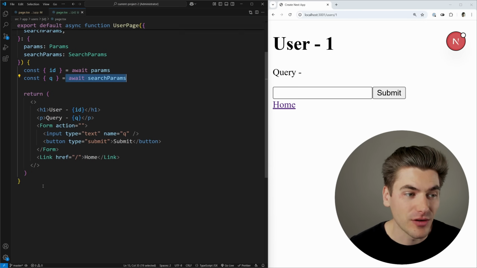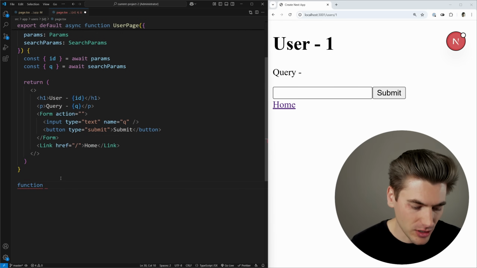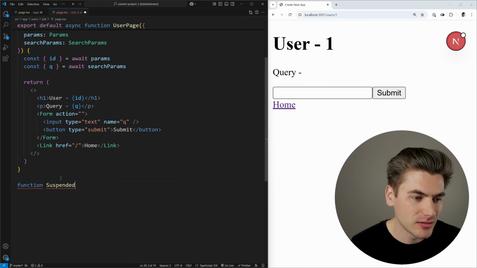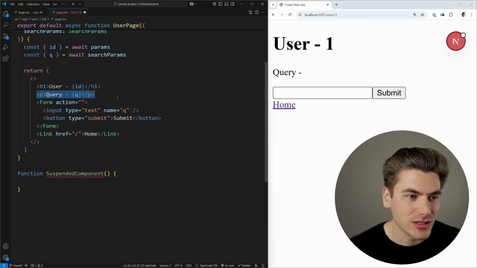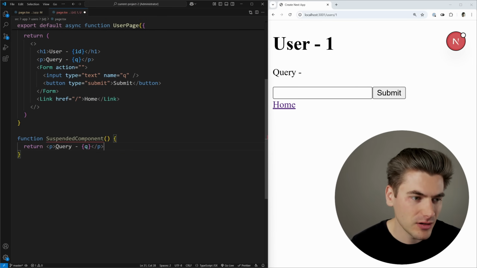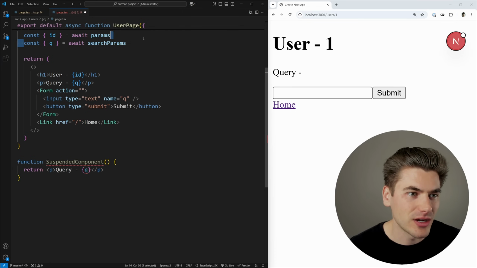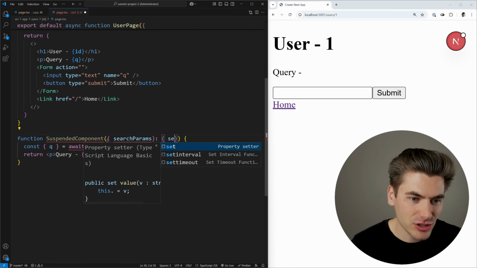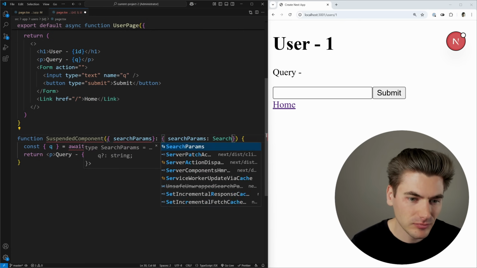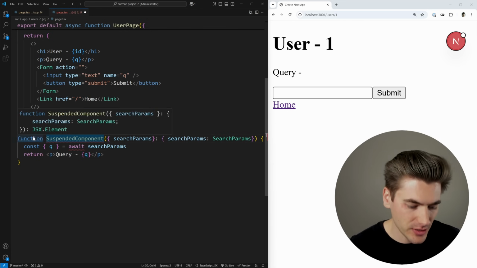So let's create some really quick function for this. We'll just come in here and call this function SuspendedComponent. Again, doesn't really matter what it is. And inside here is where I want to put this p tag. So we'll just come in here and return that p tag. And I need to make sure I get my searchParams inside of there. So I'll come in here just like that, and I'll pass in my searchParams and make sure I type that properly. There we go. So that should be all the information we need.